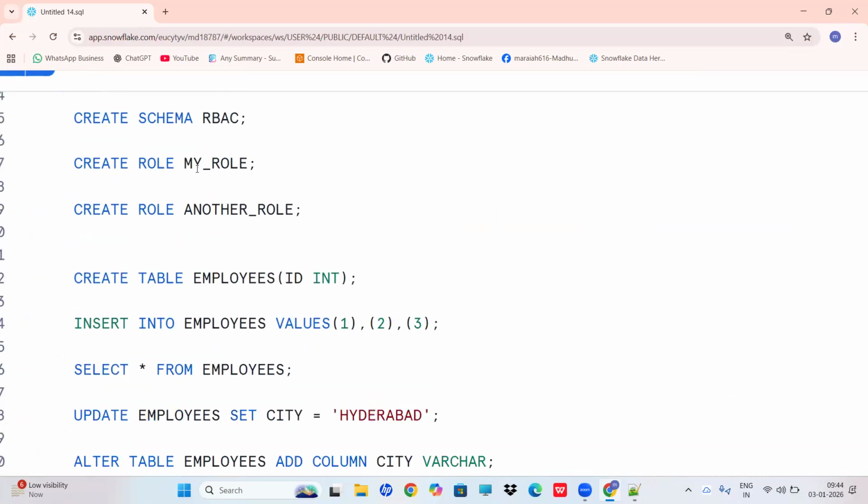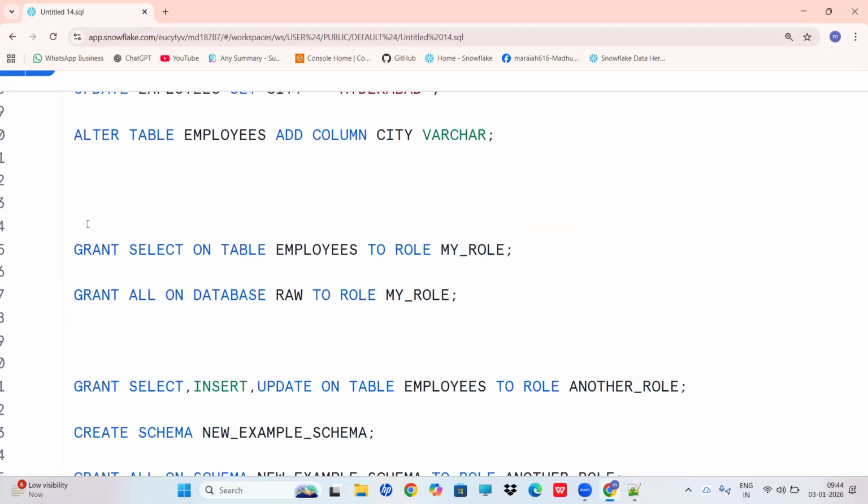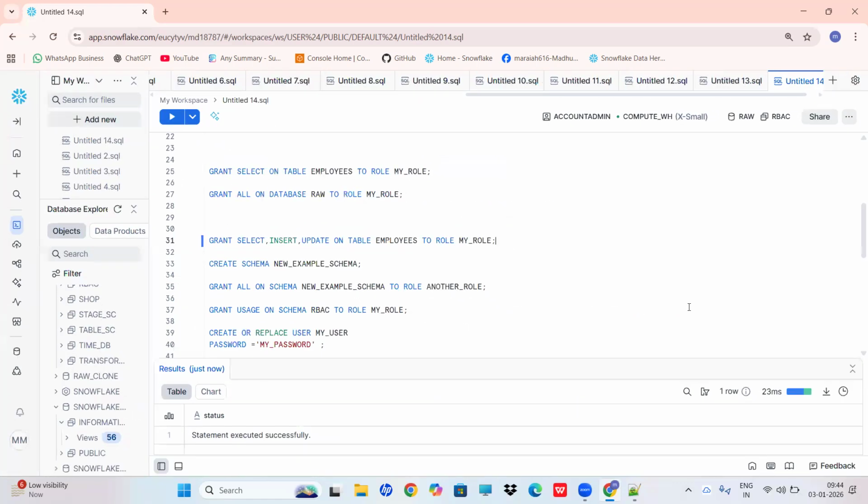So we have a role, right? Grant select on table employees to role my role. Grant all on database to role my role. Grant select, insert, update on the table. We are giving this select, insert, update also to my role. So now my role and another role both can select the data, insert and update.